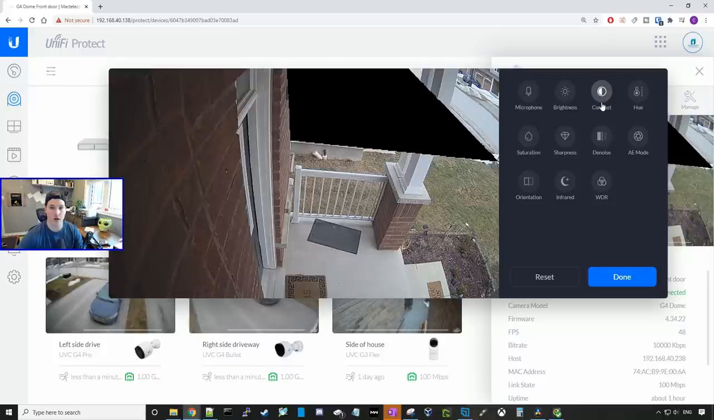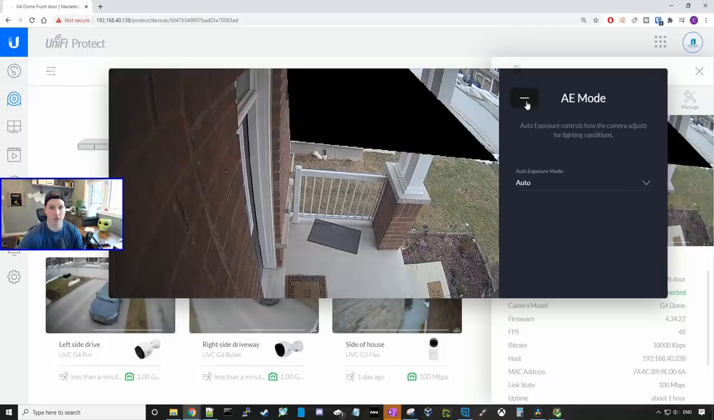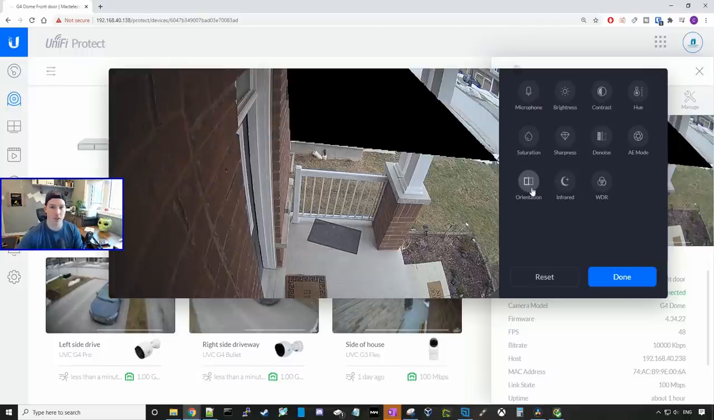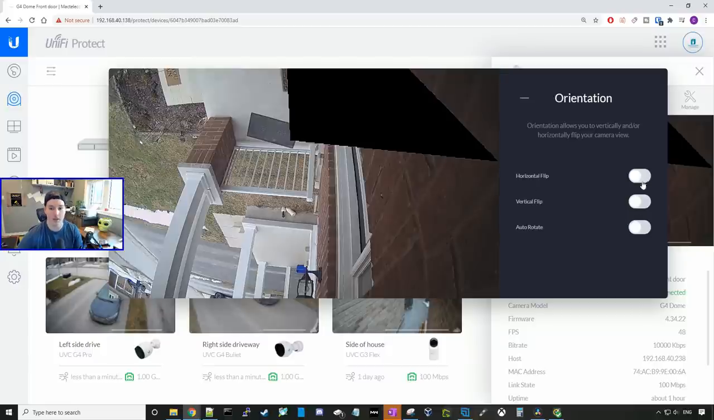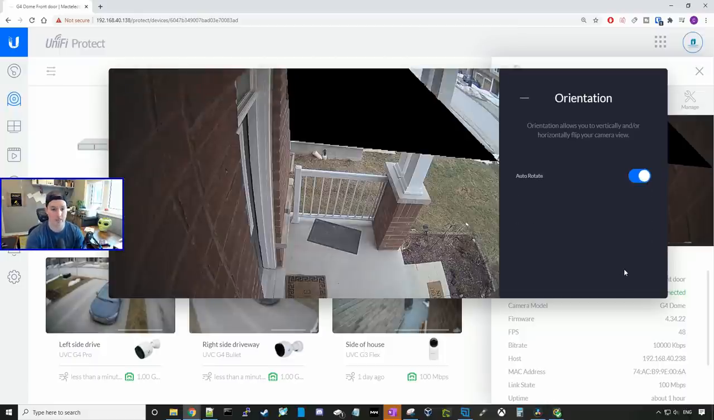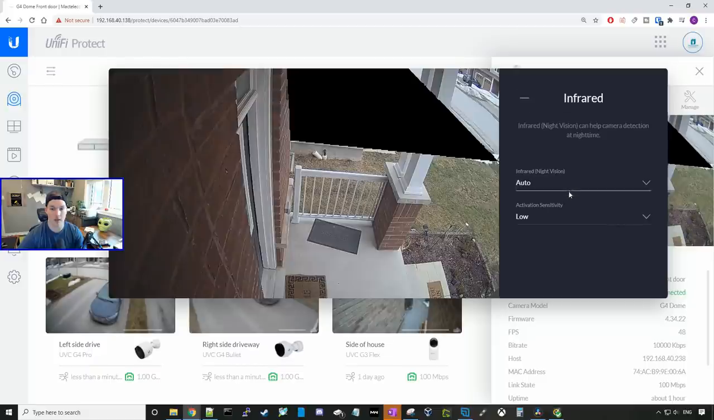We could adjust the contrast, the hue, the saturation, the sharpness, the denoise, the AE mode, so the auto exposure mode. We could change the orientation of the camera, so we could auto rotate it. The camera is mounted upside down, so we're gonna wanna auto rotate it back and bring it up the right way. We could look at our infrared, and the infrared right now is on auto, and there's a couple different options we have for this.